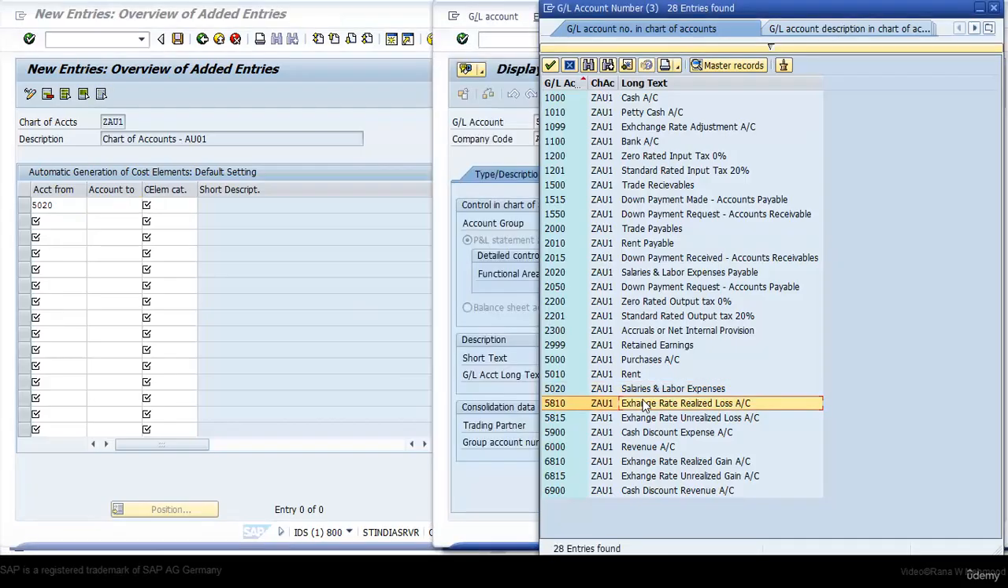And for exchange rate realized loss and exchange rate realized gain, we don't normally post it into the cost center, yeah. Also cash discount expense, we don't have cost center, yeah. Because it is not possible that for all the GL posting profit and loss we must have a cost center, yeah, because some of the profit and loss are not necessary to be posted into the cost center.